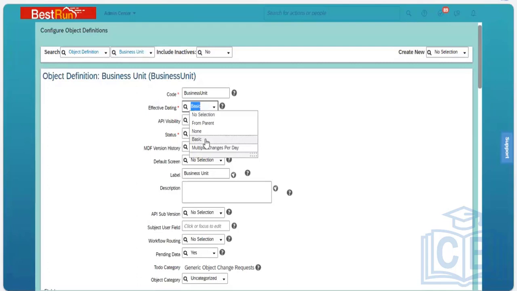Something we can take is an object such as the salary information of an employee. If that is the scenario, then we will select basic. When you see all the standard objects, the effective dating will always be kept as basic only. Either way, with any of the objects in the system, that is the standard MDF objects.